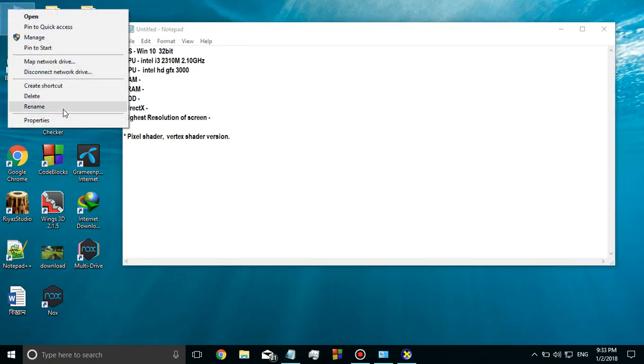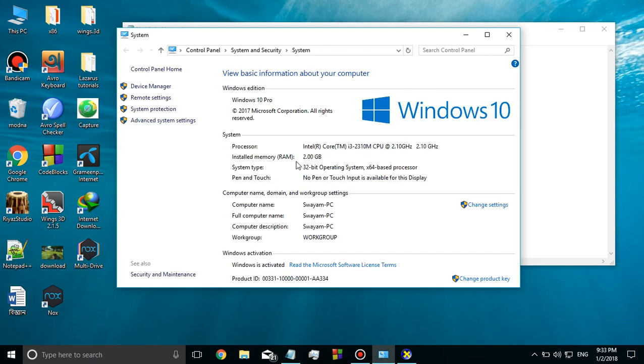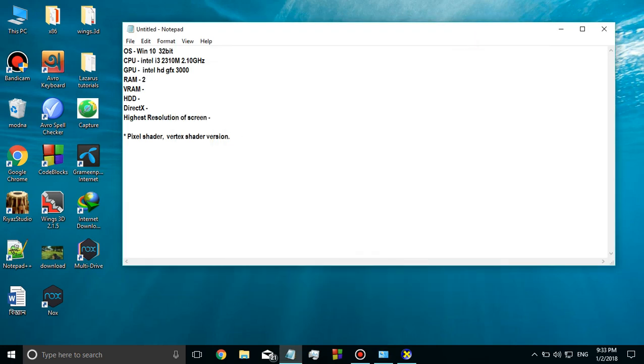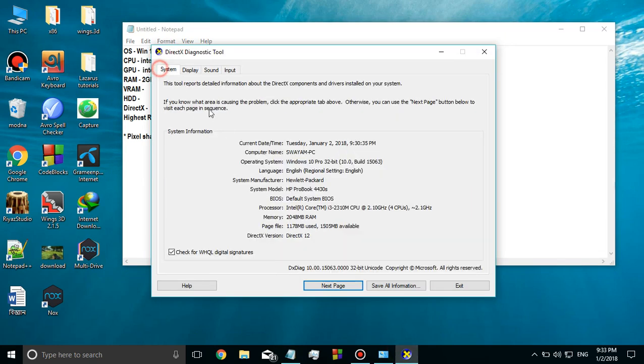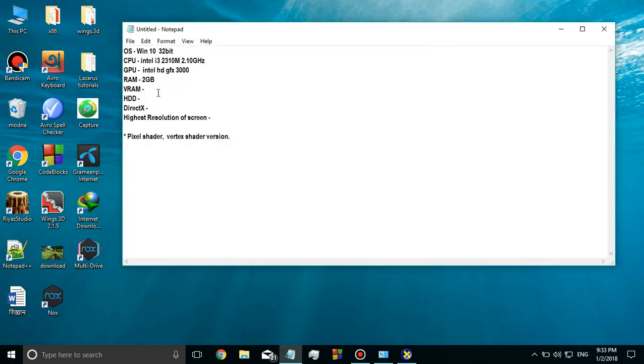So what about your RAM? Just go to This PC and properties, right? You can see here RAM is 2.00 GB, so our RAM is 2 GB. You can also go to DirectX Diagnostic Tool to know your RAM. Just go to System, and here we go, 2048 MB RAM, which is equal to 2.00 GB.